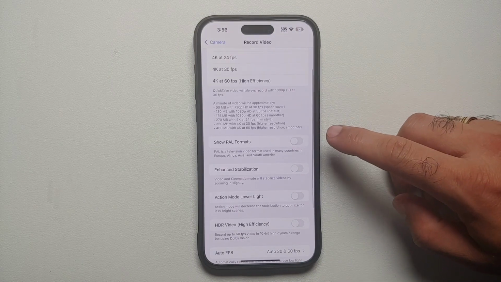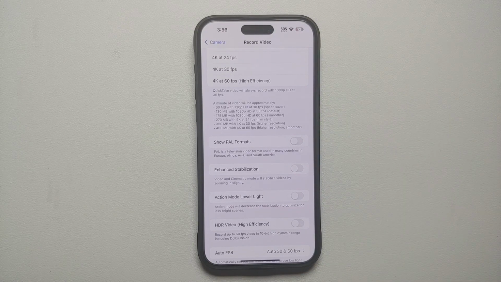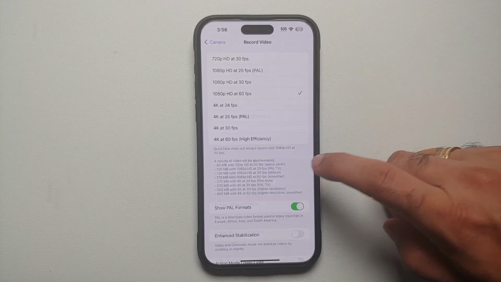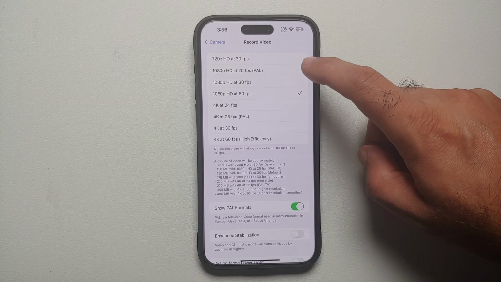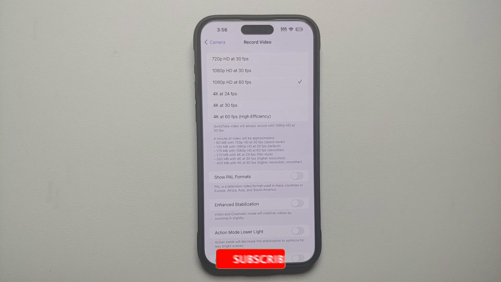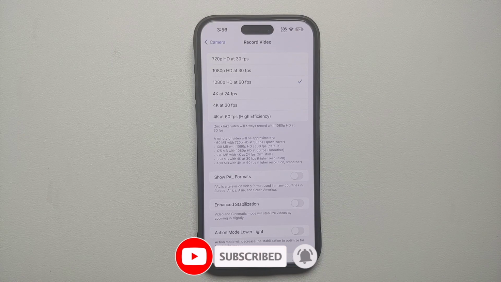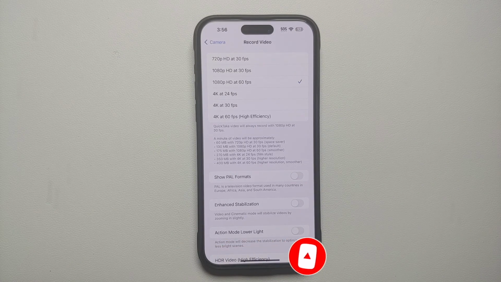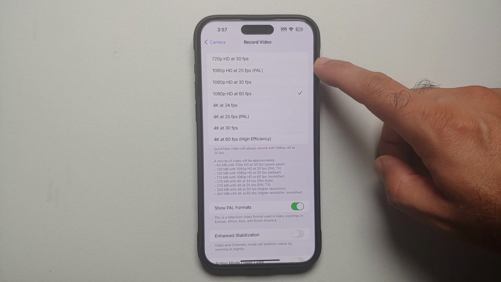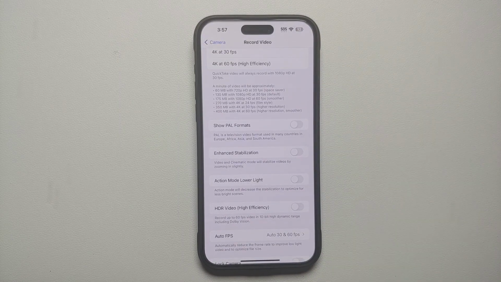Next up, you have the option of show PAL formats. Now do note that PAL is a television format which is used in many countries in Europe, Africa, Asia, and South America. Once we enable this toggle, you will see 25 FPS options appear on the top. So here it is 1080p at 25 FPS and then 4K at 25 FPS. Why do you need this? Well, in these certain countries, the light is at 50 hertz frequency. So you get black lines when you're recording videos. If you are in that situation, enable this show PAL formats and try recording your videos at 25 FPS and see if that fixes your issue.